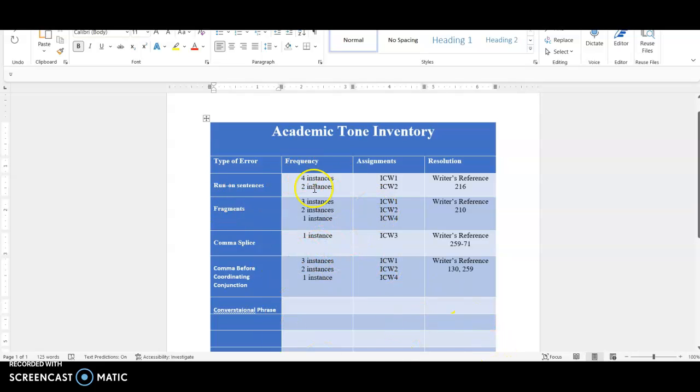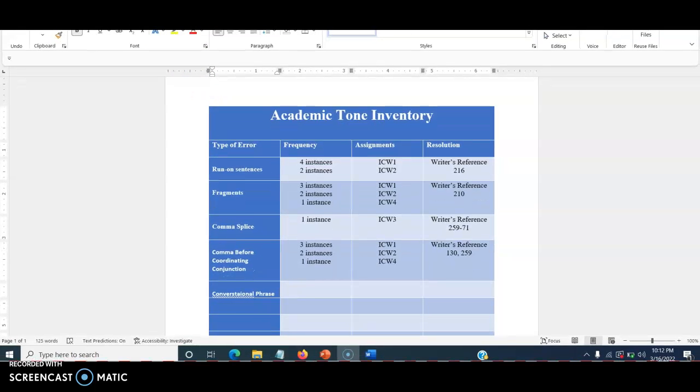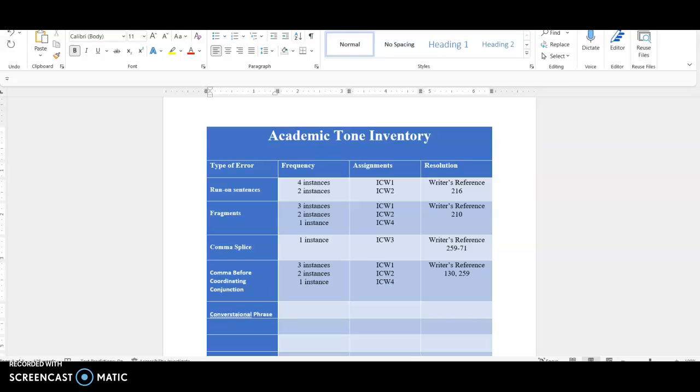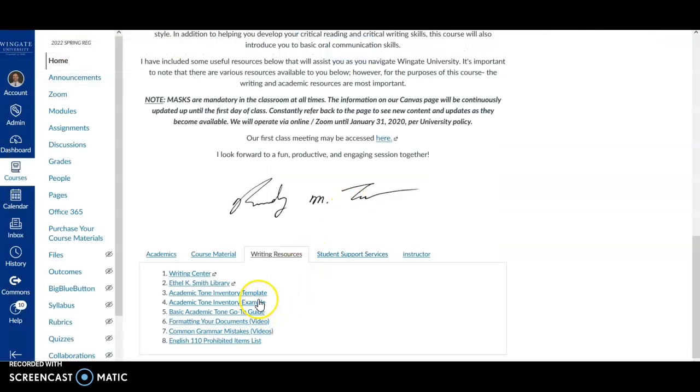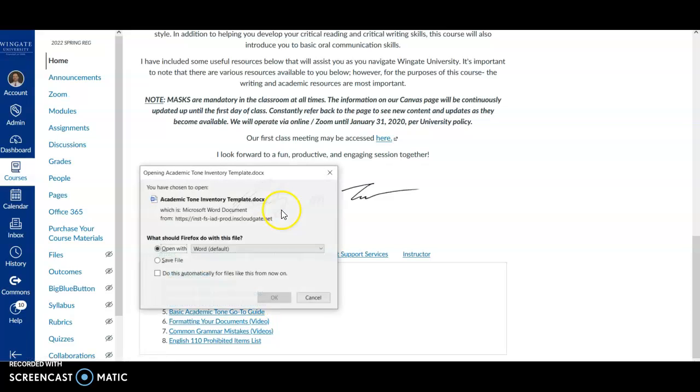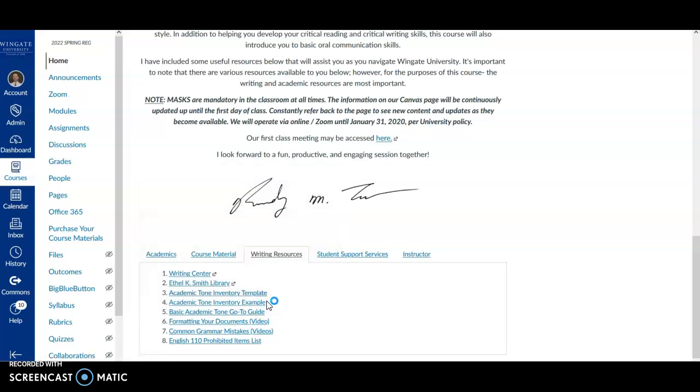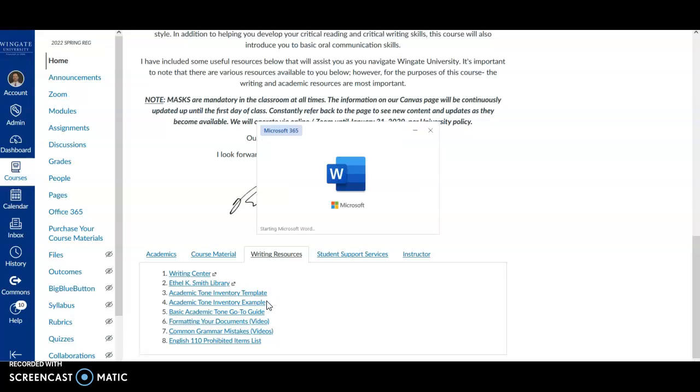This is just an example. I will try to post another example that you can see, but there's also a blank template right above it that's ready to go. It's just got the columns. You just go in, hop in there and start tracking.